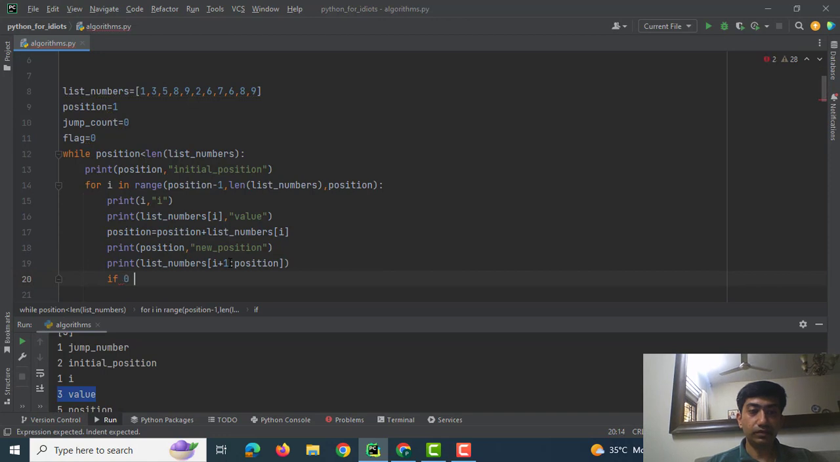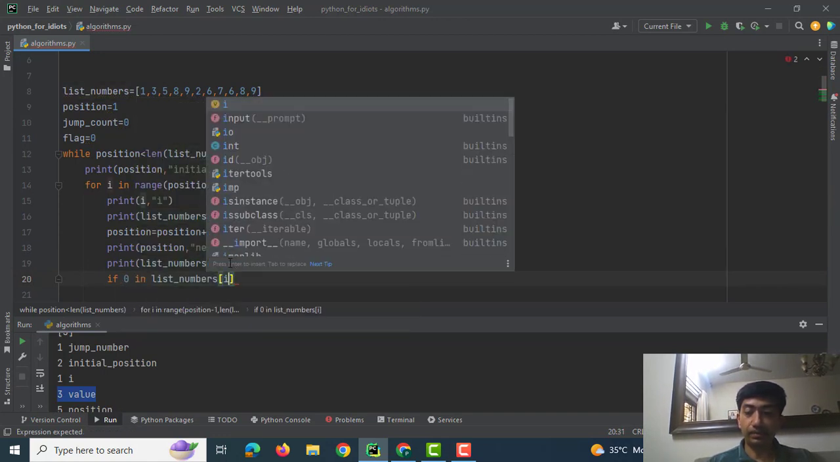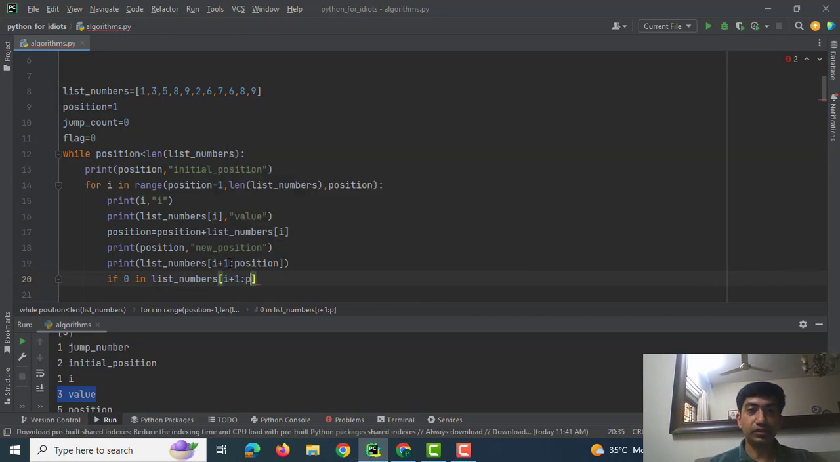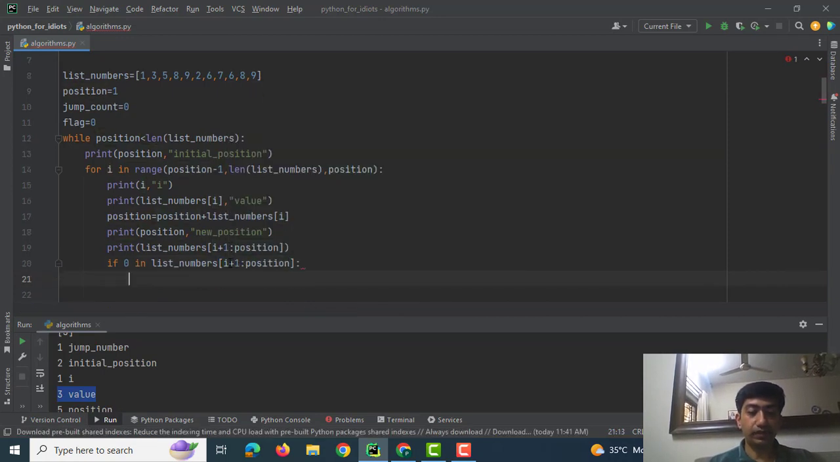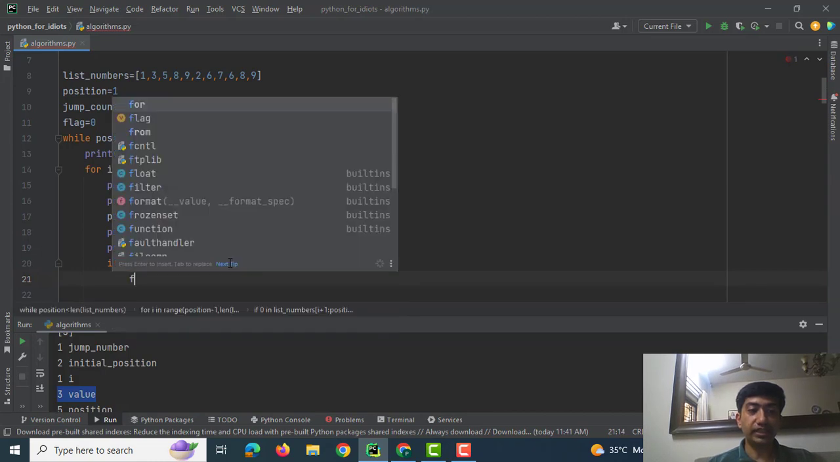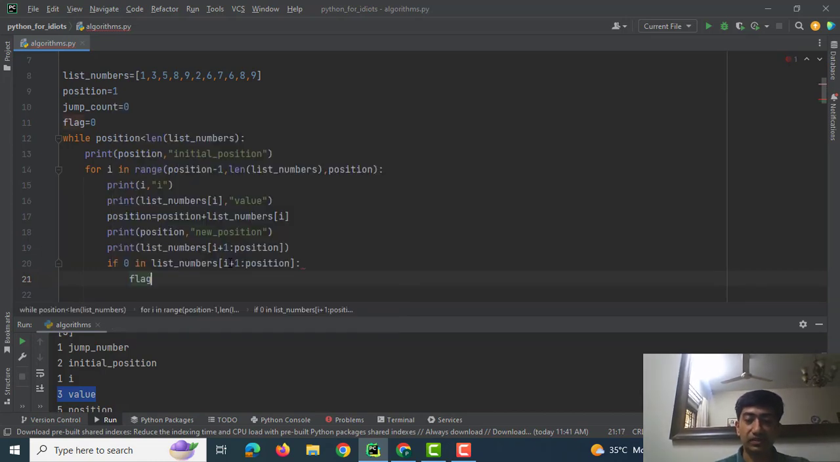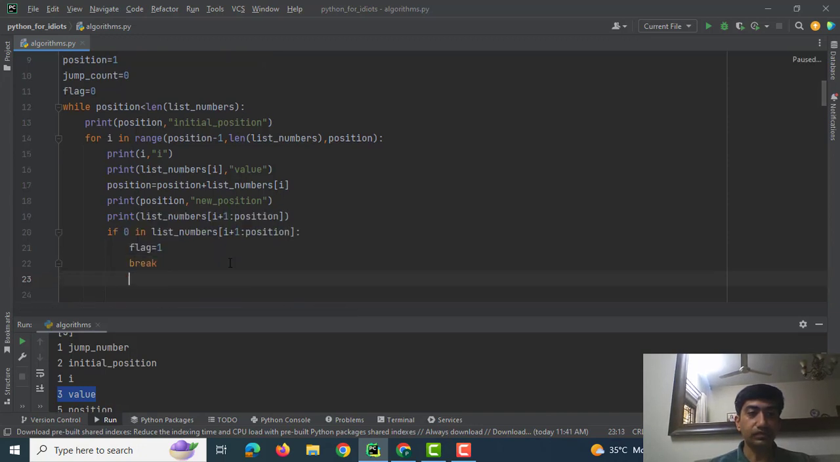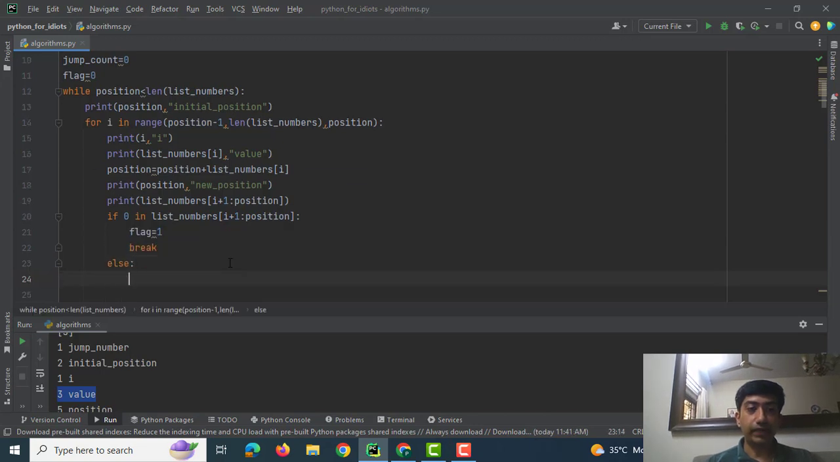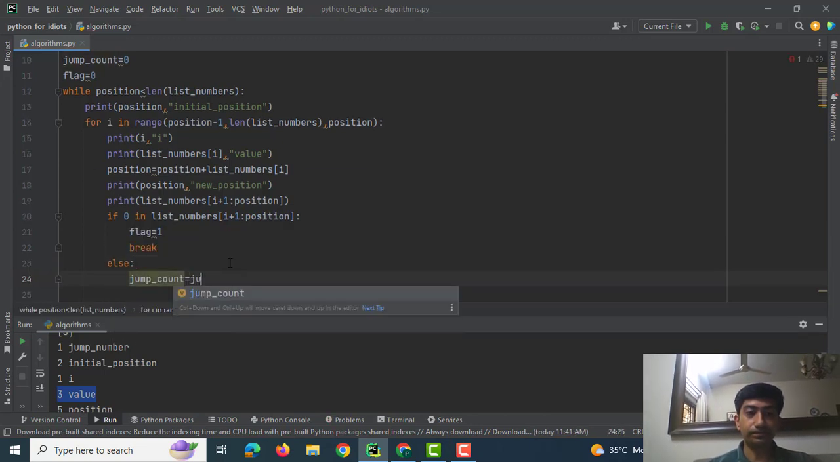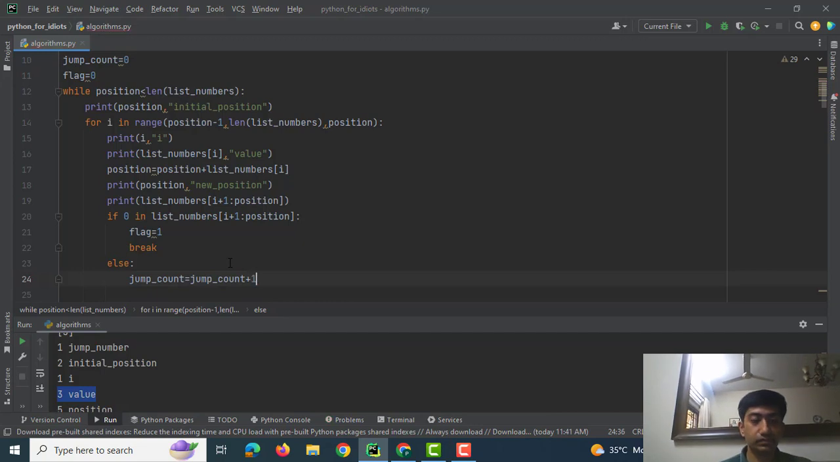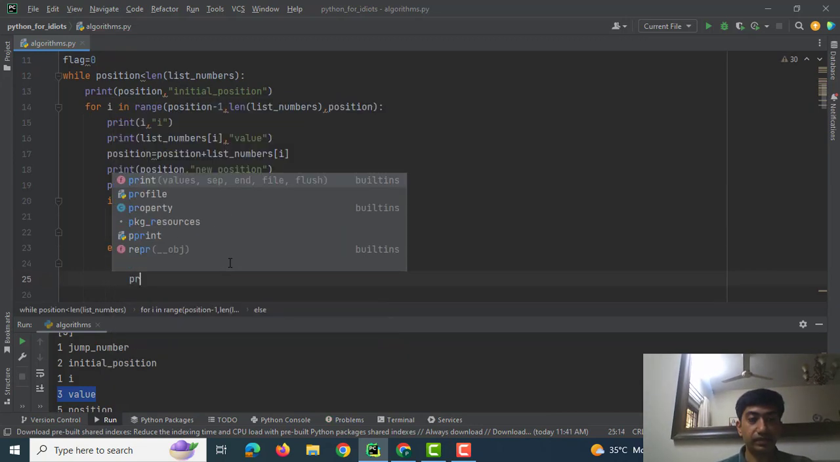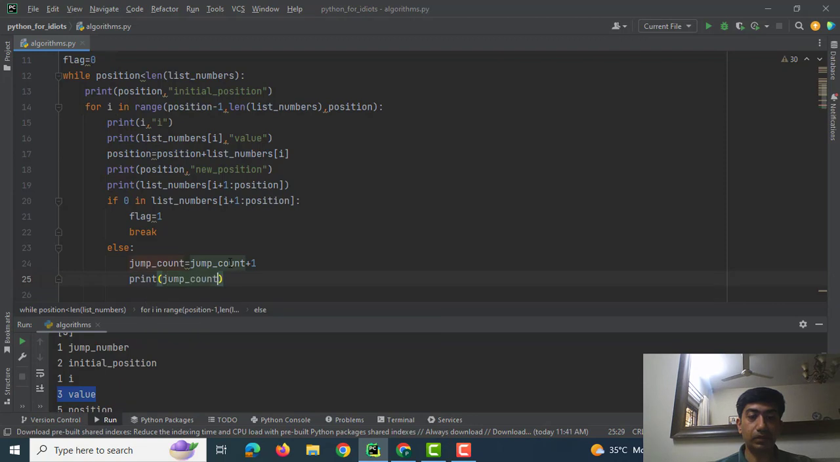If 0 in list numbers i plus 1 to position, I would change the flag variable to 1 and I would break out of the for loop. However, in case we do not encounter any 0, I would increment the jump count by 1 and I would print jump count.